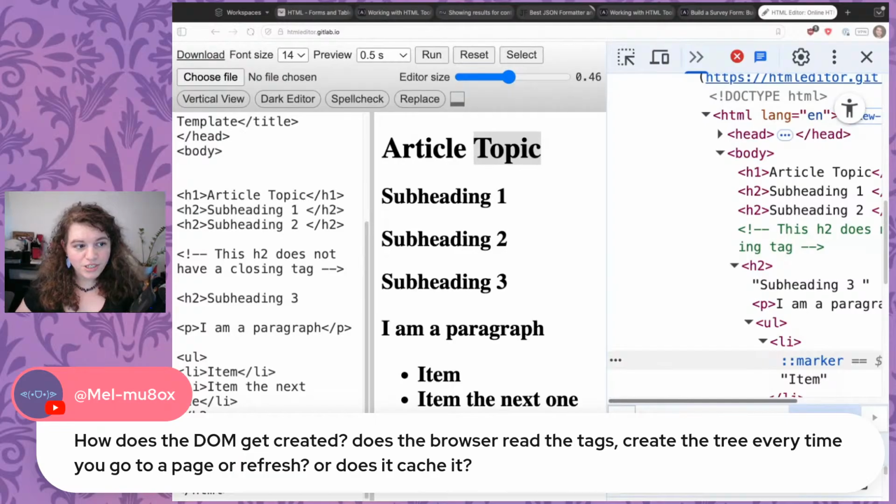So I want to bring up Mel's question here. How does the DOM get created? Does the browser read the tags and create the tree every time you go to a page or refresh, or does it cache it? Now, this is a great question because it goes into how each individual browser engine works. So Vivaldi, for example, and Microsoft Edge and Google Chrome run on an engine called Chromium, right? Which has its own way of doing this.